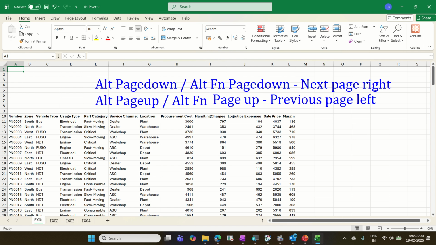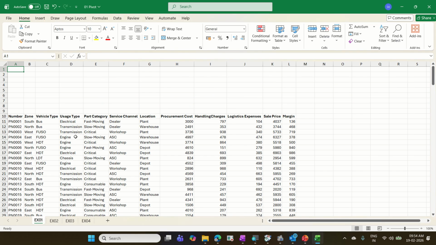Okay. I want to go to the next page. This you can do with alt page up, page down. But I want to go to the next sheet. I'm in sheet number 1. I want to go to sheet number 2, sheet number 3, sheet number 4.